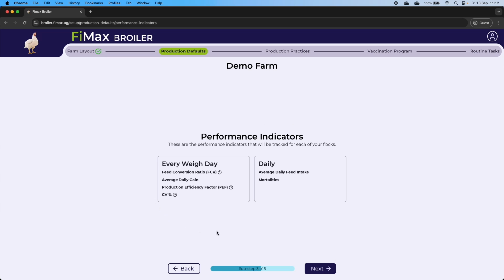This is just a brief overview of what performance indicators we currently are looking at. And so you can just see that. You can hover over these question marks for a little bit more information on each of these items.